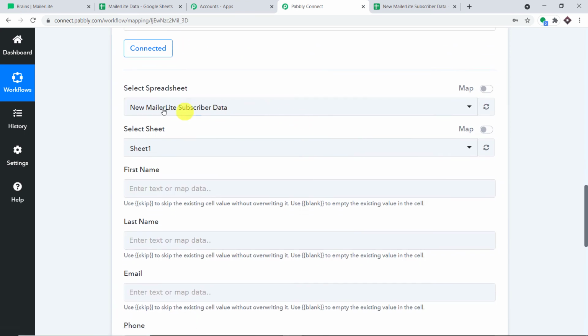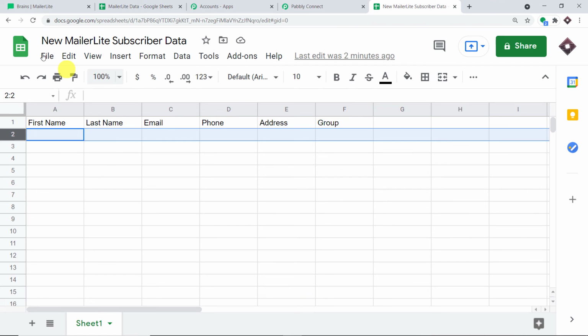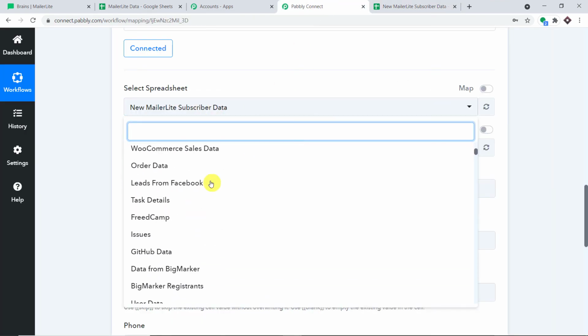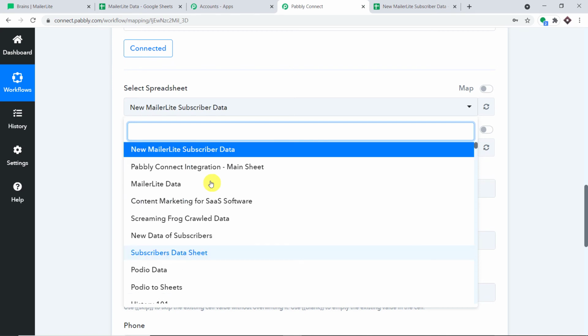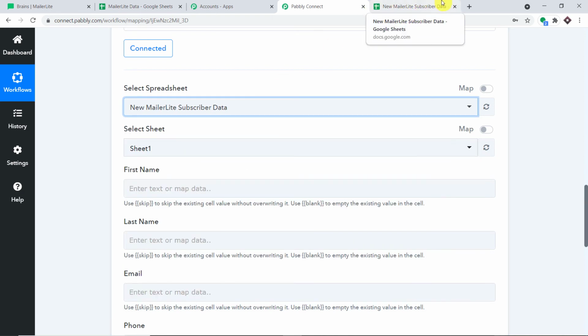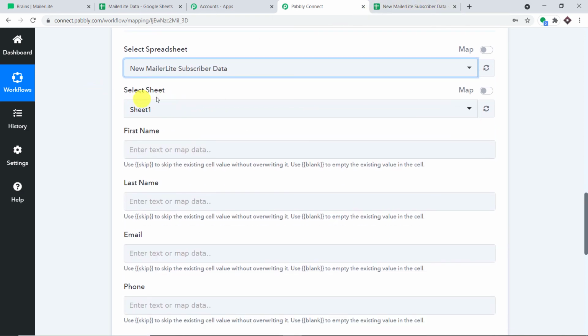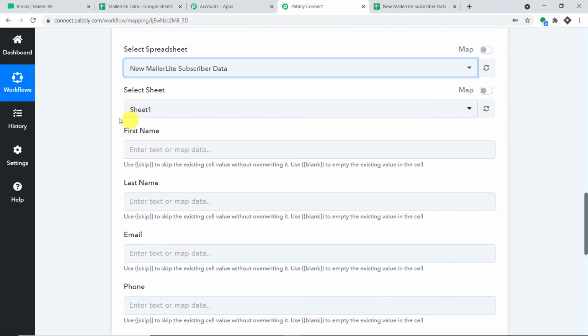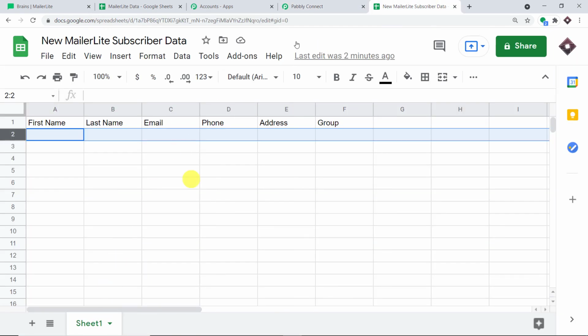Excellent. By default, it is already showing the select spreadsheet as new MailerLite subscriber data. This is the sheet, new MailerLite subscriber data. Other than that, when we click here, these are all the Google Sheets present in my Gmail account. For instance, we have this sheet, MailerLite data. But I'm interested in working with this sheet, new MailerLite subscriber data. So we have selected it. Now we have to mention the select sheet. By default, it is already showing sheet 1. This is because there is only one sheet, that is sheet 1.